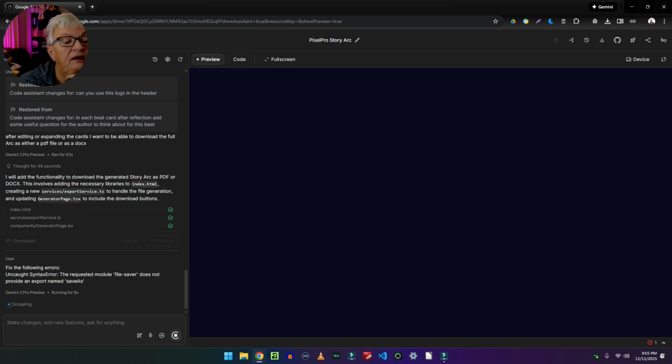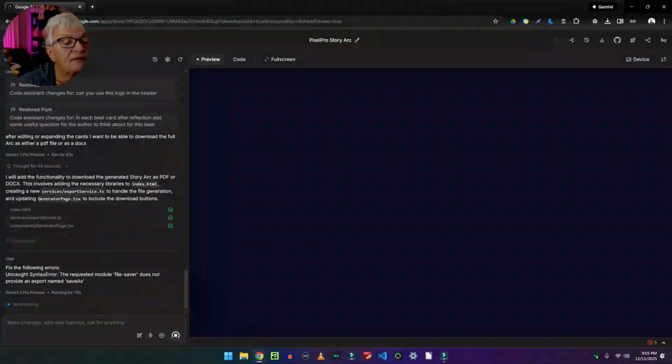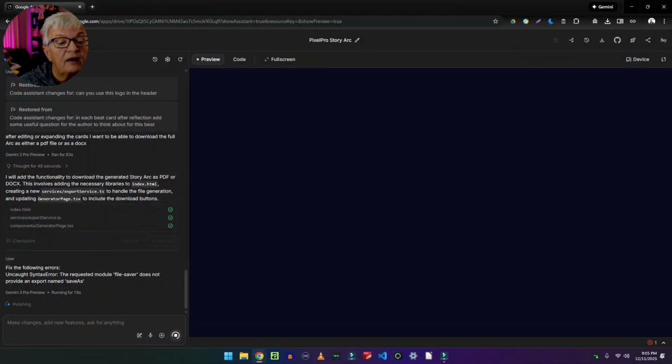I will add the functionality to download the generated story arc as PDF or doc. This involves adding the necessary libraries to index.html, creating a new service, export service, to handle the file generation, and updating generator page.tsx to include the download buttons. So that's what it was doing.